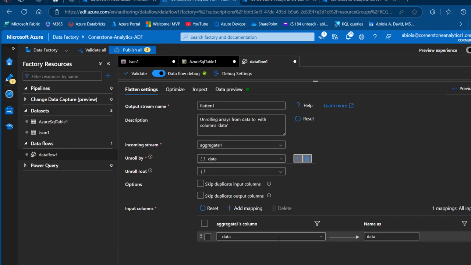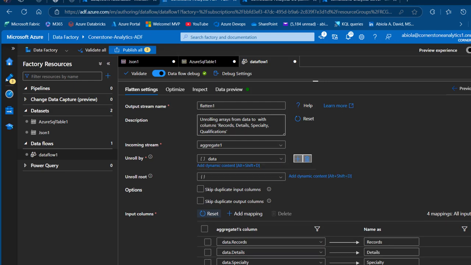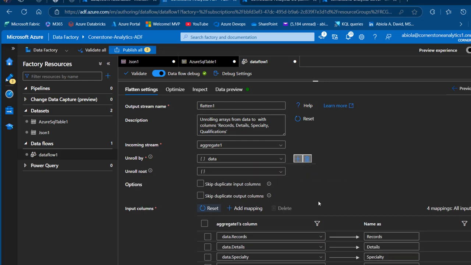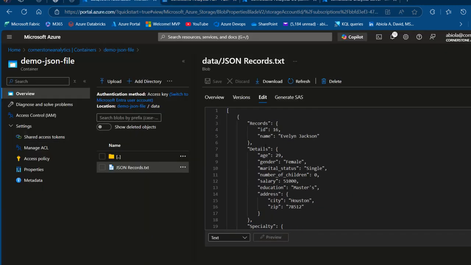Now, we have this data, but I'm going to click on reset. As soon as I click on reset, this is going to automatically generate this description for me. Can you see? And of course, we have each of the objects. We have the records, details, specialty, qualification. Now, this is actually not what you're looking for, okay? Because we have to unwrap all those key values in each of the objects. Now, when you come back here, let me just go up. You can see under the records object, we have this ID and name.